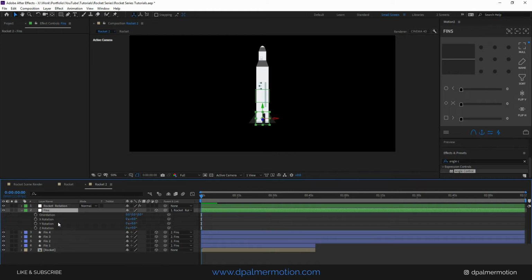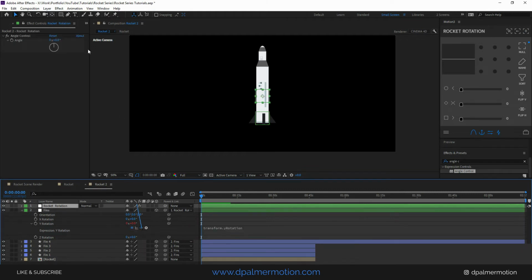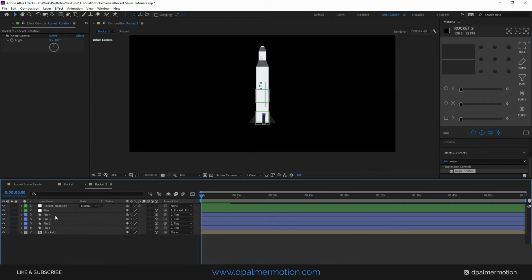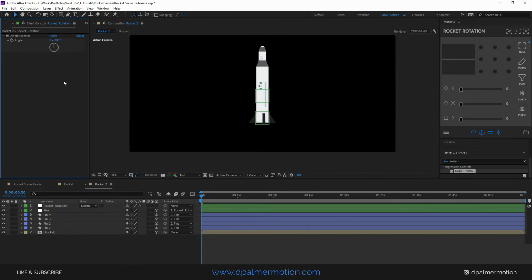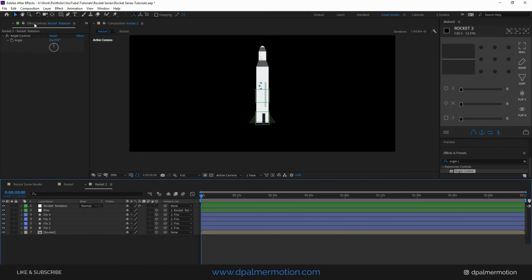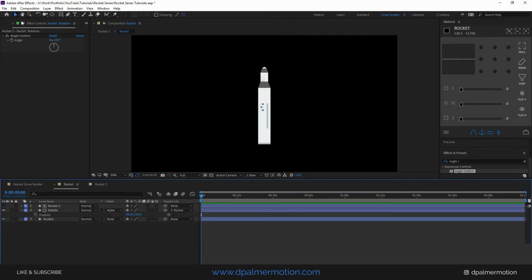So again, if we take the fins, press Alt and the stopwatch, it brings up this expression panel, and we're going to link to the angle control that we made on the rotation null, and we don't have to worry about that anymore. So now this will drive the rotation of those fins. If we lock this angle in the effects controls panel, what this lock does is, if we were to uncheck this and go to the rocket, you can see that it disappears, whereas if we go back and press the lock button and move into our new composition, the effect still stays there, which means that we can link to it through expressions.